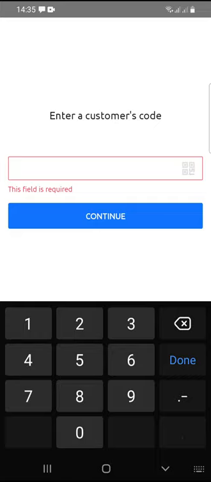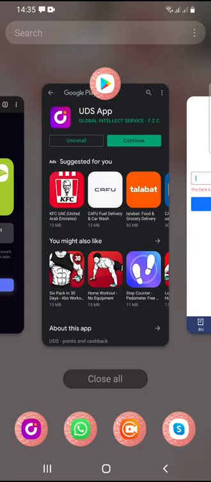So after continue, it will redirect to a page where you need to enter the amount to be paid and then the promo code, I think that one.